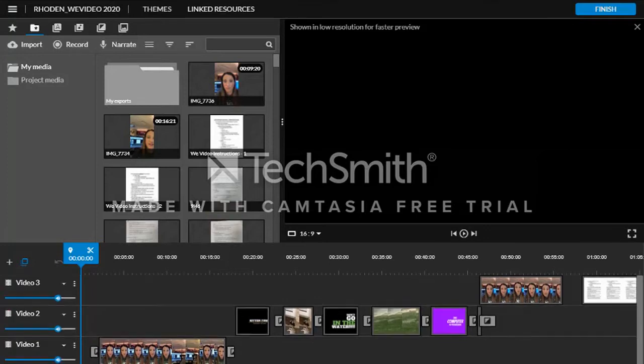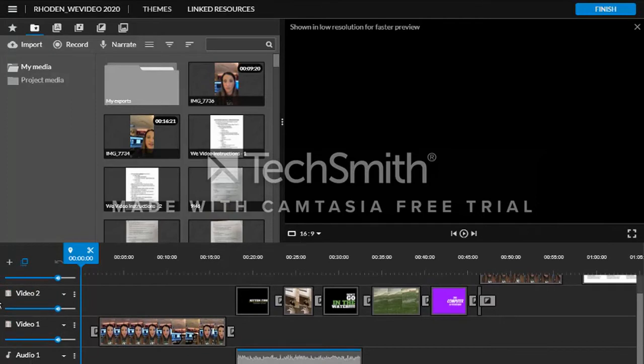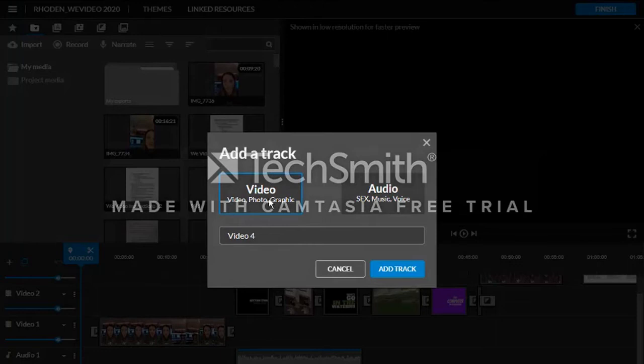Okay, so first of all, down here you have different types of tracks. You can add them here. You can do video tracks where you could put video, photographs, graphics. There's audio tracks. You'll normally use that for music or your voice like I'm doing now.